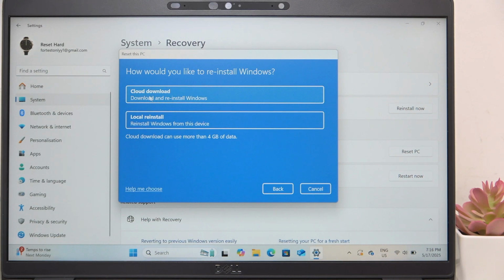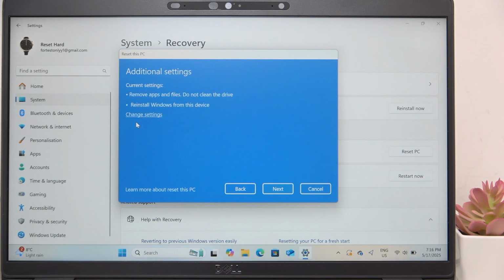Now you can choose cloud download or local reinstall. Local reinstall will be faster, but if something's corrupted on your system, then it's better to do a cloud download because it'll download a fresh install of Windows with all the files in place.